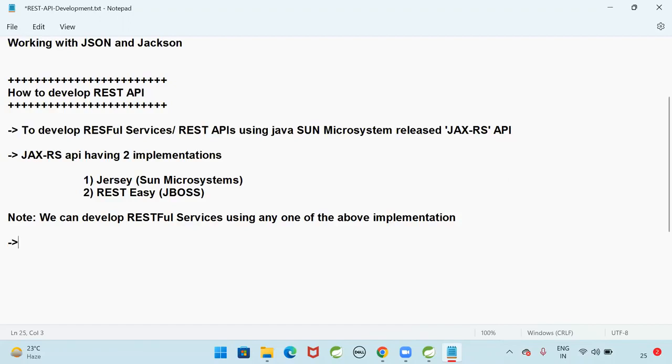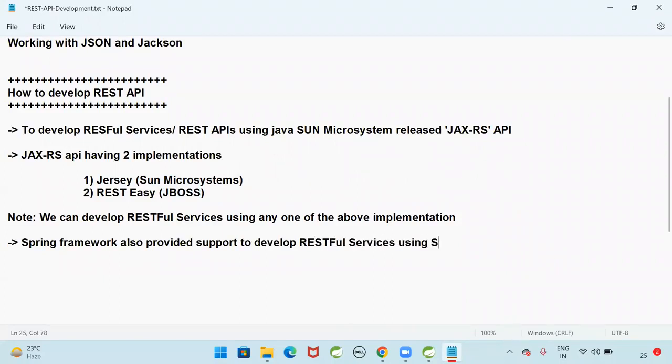Okay, but nowadays the Spring Framework also provides support to develop RESTful services using the Spring WebMVC module. So you can develop RESTful services by using the JAX-RS API, or by using the WebMVC module. As people are using the Spring Framework to develop applications, why use JAX-RS separately? Let's go with Spring only, because Spring became the most popular framework in the Java community. All the applications we develop use the Spring Framework with the help of Spring Boot.